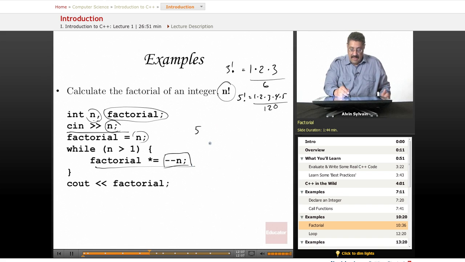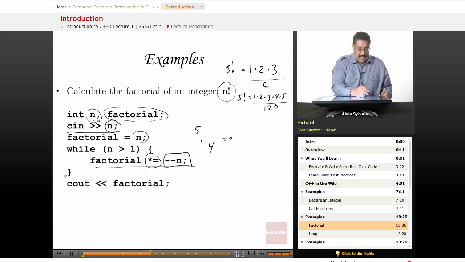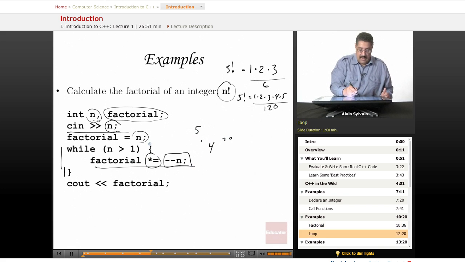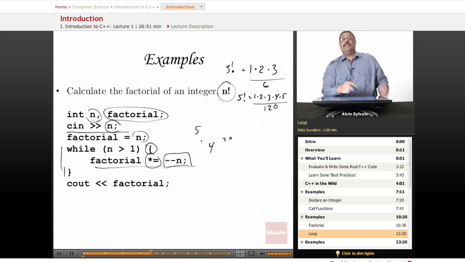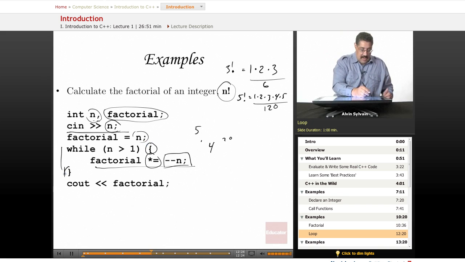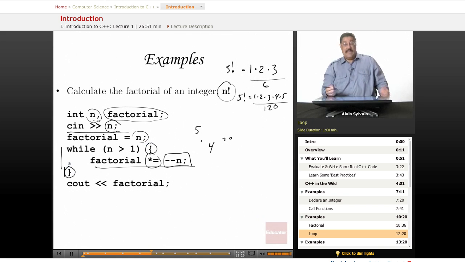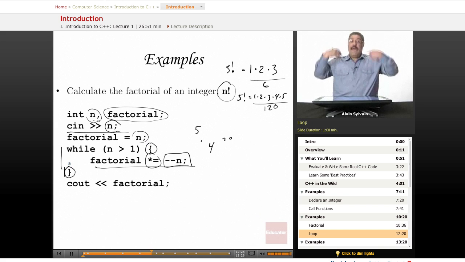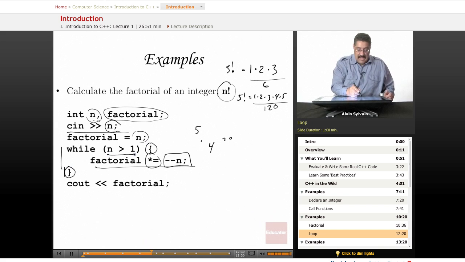So we'll now have 4, and we'll multiply that by factorial. So now we have 5 times 4, which is 20. Now this is our loop. This open curly brace is the opening of the loop. This closing curly brace is the end of the loop. So we'll go back to the top and we'll test again.